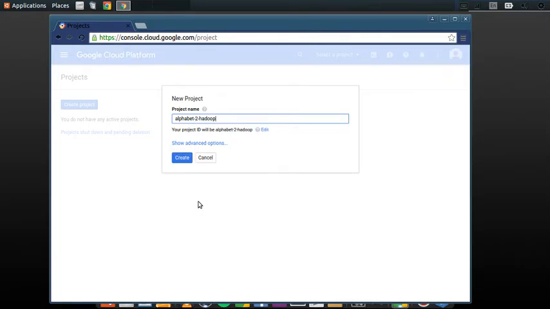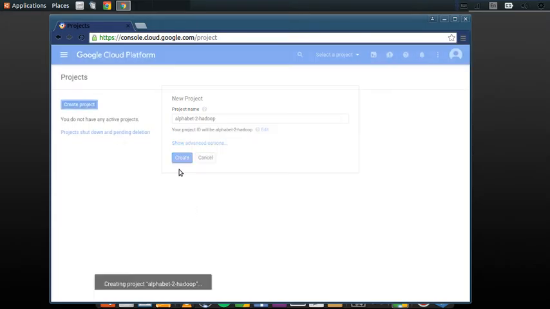That's alphabet as in Alphabet Incorporated, the new corporate structure of who owns Google Incorporated. It's like their spin-off parent company now. And of course, we're doing it from Google Cloud, so we're going to Hadoop. That's how we're going to tunnel. All right. So let's create the project.